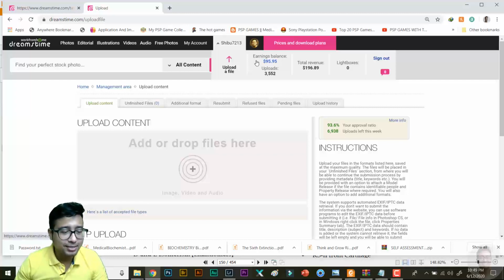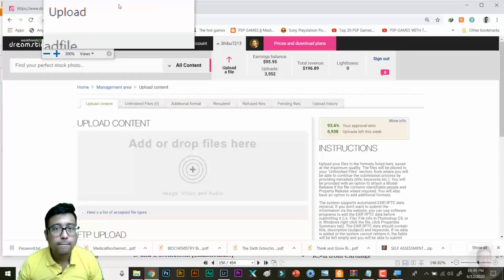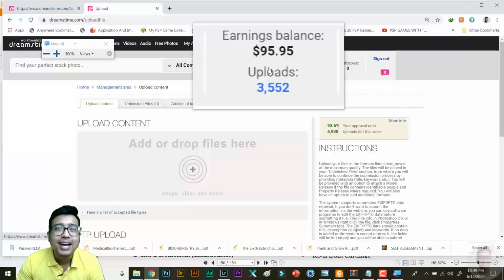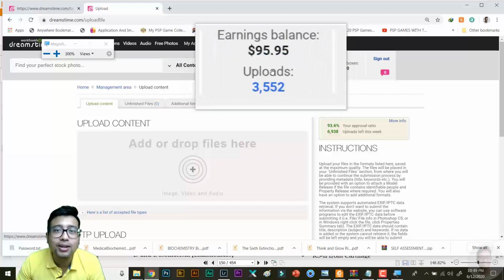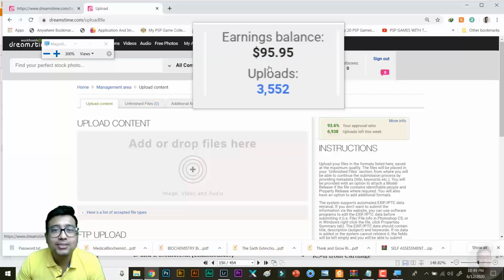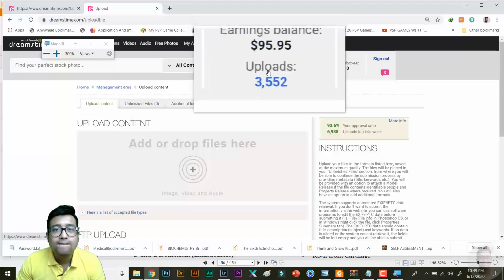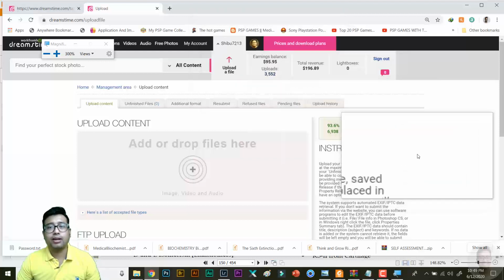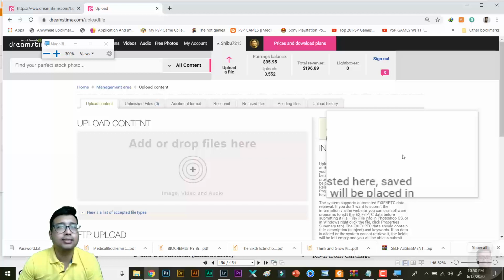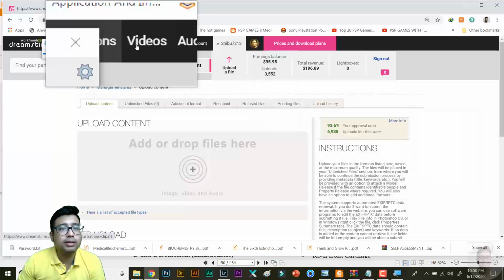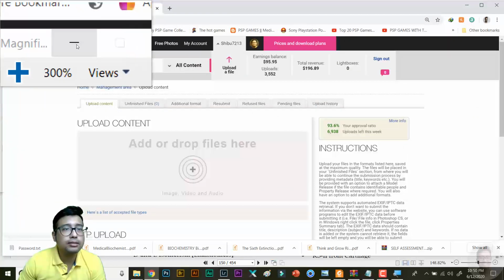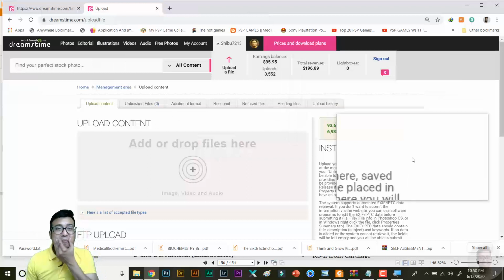So let us see. I just use the Windows Zoom tool. Okay, so you can see it's 95.95. I'll keep the zoom tool like this and I'll just minimize this, and now I'll show you where you need to go.